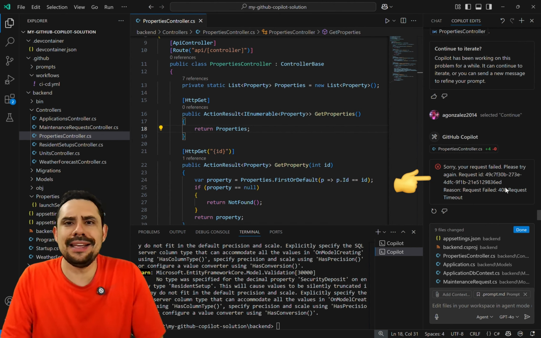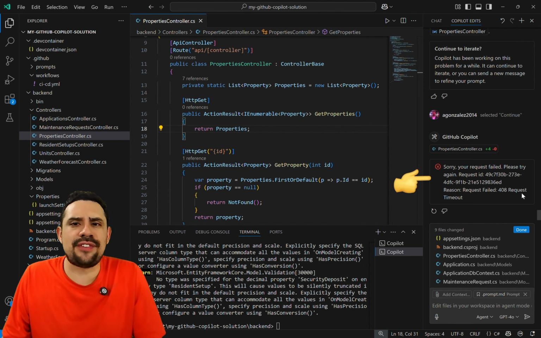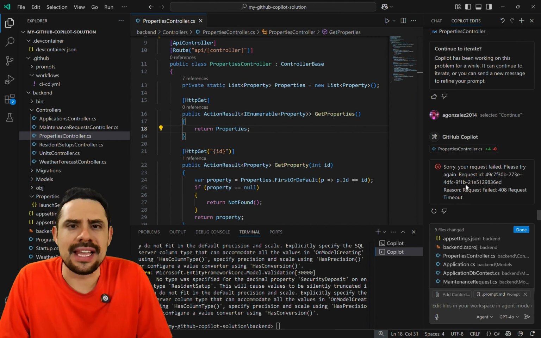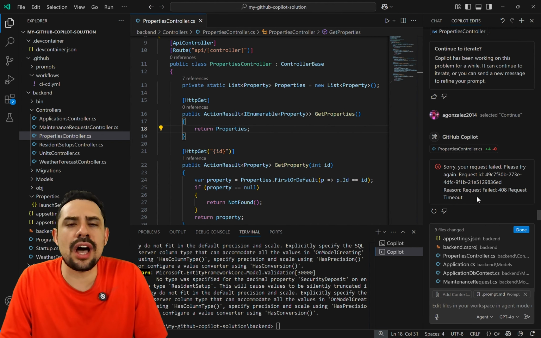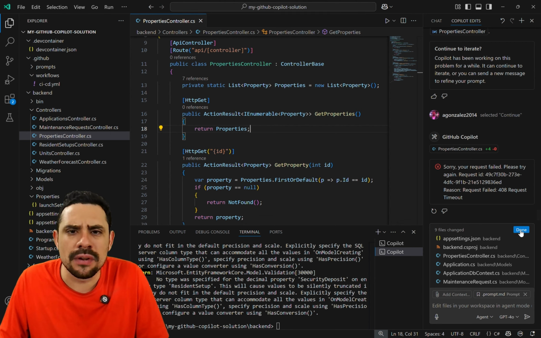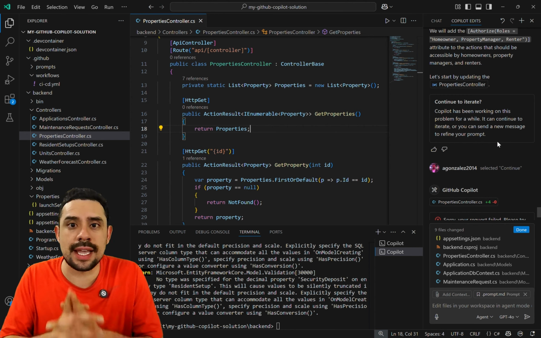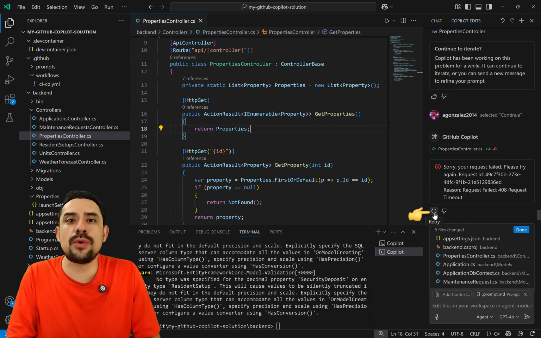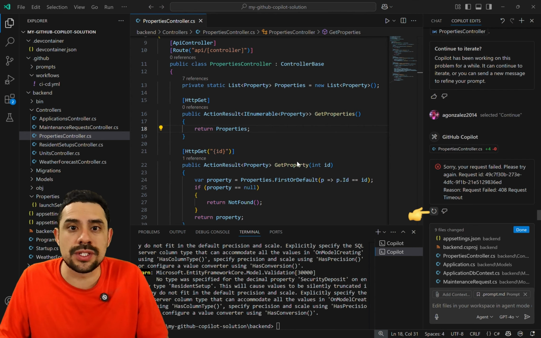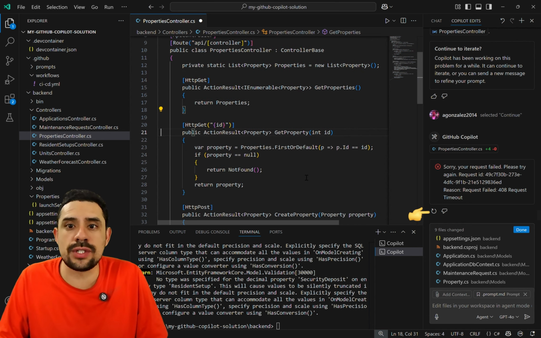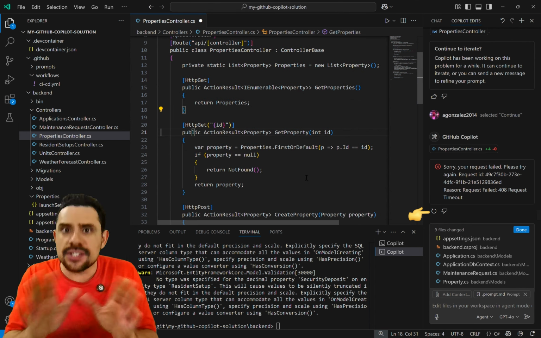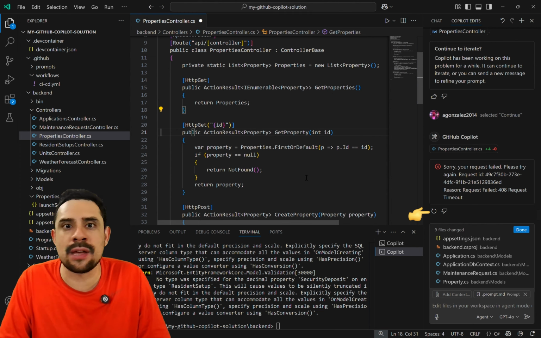Oh, wait a second. It returned an error. Your request failed. Please try again. It gives me a request ID and it looks like it got a 408 request timeout. When this happens, you have the option to retry using this icon. I prefer doing this because unlike the other options of clicking done or starting a new session, retrying doesn't lose the context or anything that we've done so far.